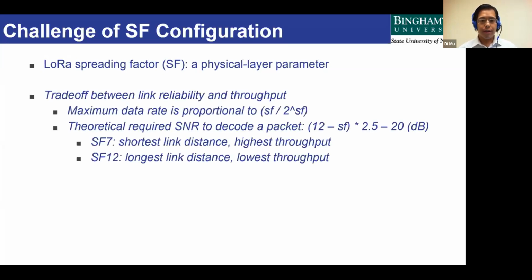We must make a trade-off between the link reliability and throughput when we configure the SF. Theoretically speaking, the maximum data rate of a LoRa link is proportional to the SF divided by 2 to the power of SF, which decreases exponentially when the SF increases. The required signal-to-noise ratio to successfully decode a packet is decreased by 2.5 dB for each time that the SF is increased by 1. The smallest SF value, SF7, provides the highest throughput, but the shortest link distance.